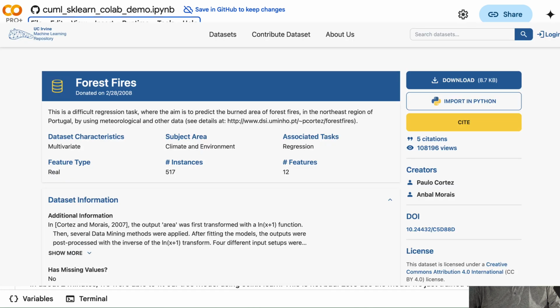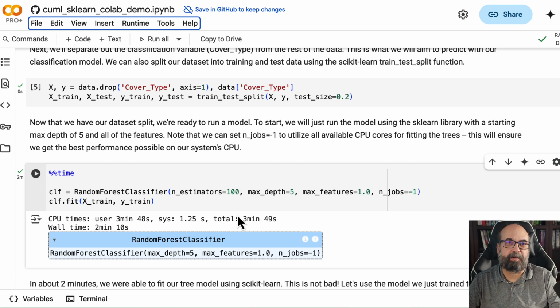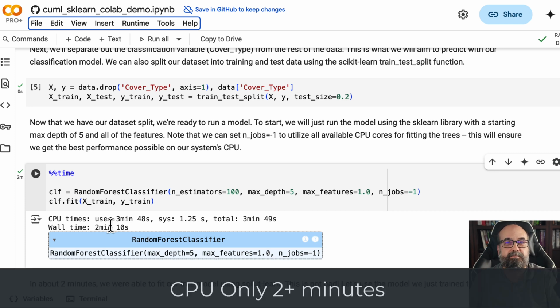You may have seen this before. I've used it before. It just predicts how different ground covers are likely to respond to forest fires, and hopefully not get forest fires, but some factors do definitely contribute to that. Well, when we train the random forest classification using regular scikit-learn, you can see that it takes about 2 minutes and 10 seconds. That's using the CPU that Google Colab makes available to you.